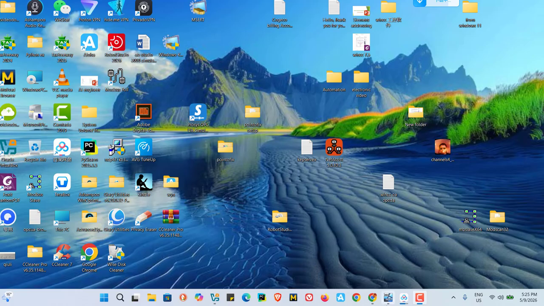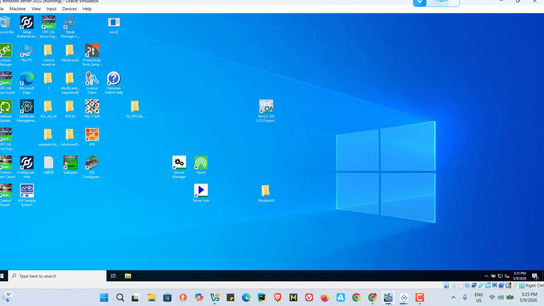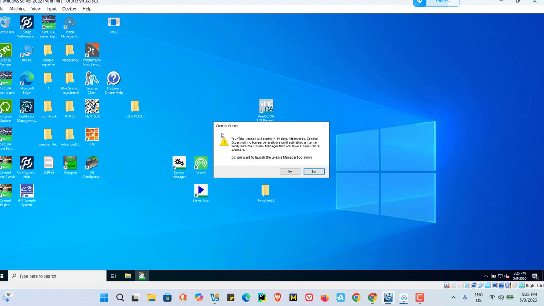I use the Schneider PLC software EcoStruxure Control Expert to try this. EcoStruxure Control Expert 15.2 has a 30-day trial. Look, here the trial license will expire in 14 days. So after 14 days, you can't use this software. Now, I can refresh it to a 30-day trial.